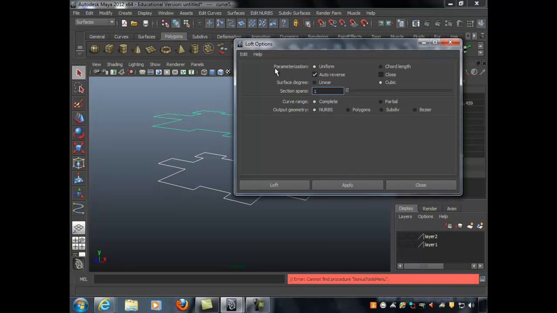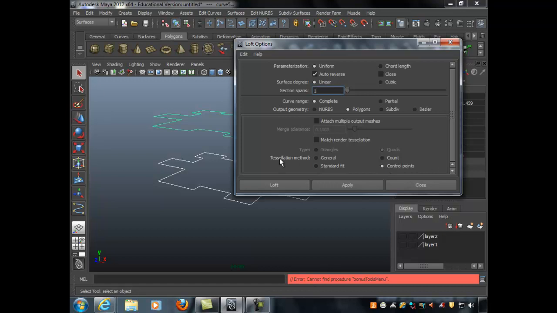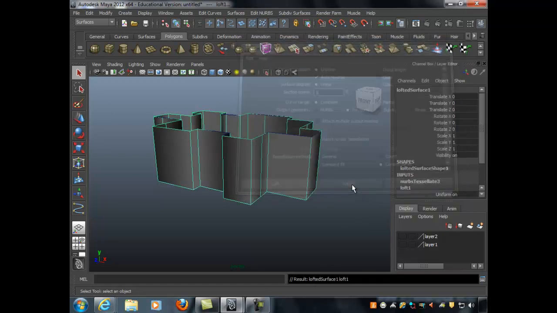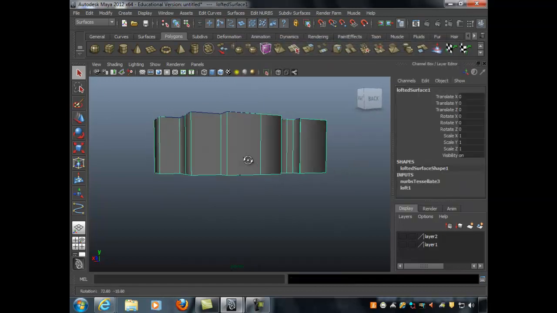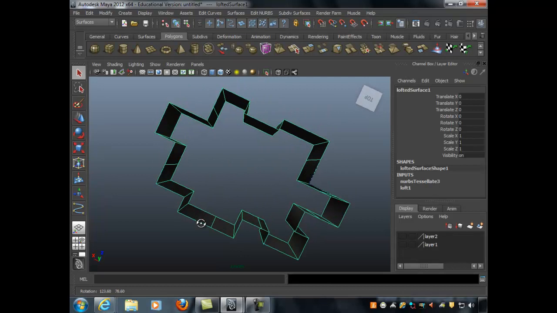And this time I'm going to use parameterization uniform, and I want the surface degree to be linear, because I want there to just be an edge wherever I have a control vertex. Then for output geometry I want polygons, and for tessellation method, control points, which is just going to put an edge wherever I put a control vertex. Then I'm going to say apply, and boom, there we go. We've got our poly object, which is basically the floor plan.